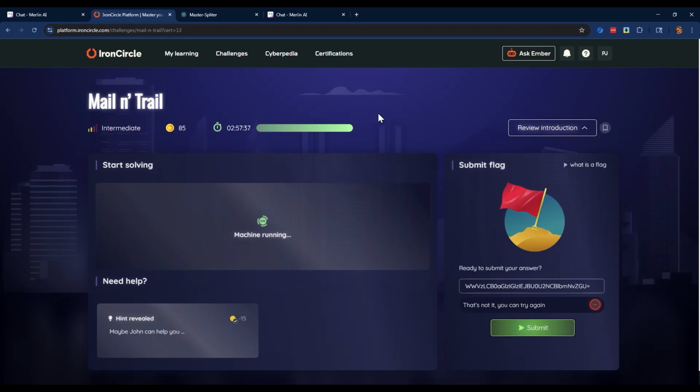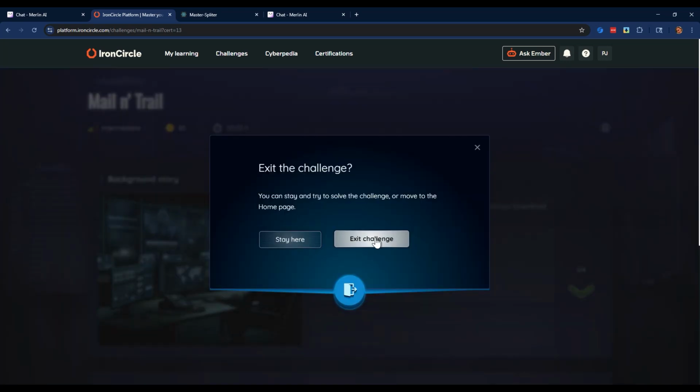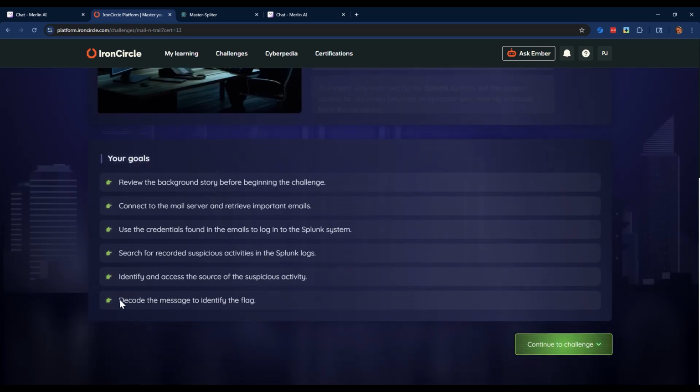And so then I went back and read the instructions. So I reviewed the introduction. And it said, identify and access the source of the suspicious activity. Okay, I feel like I found it. All these failed logins, everything else. So this is where I was stuck. I feel like I found it. And I kept reading this last thing, decode the message. So I was stuck on this decoding message.